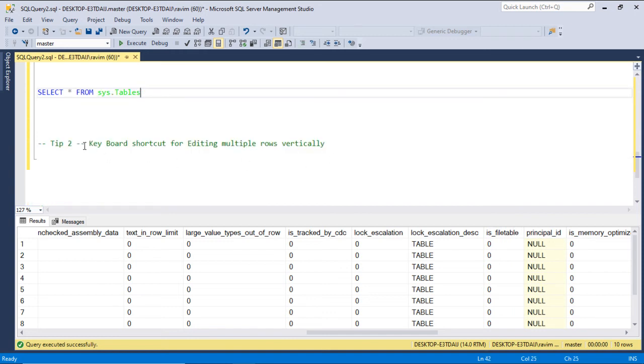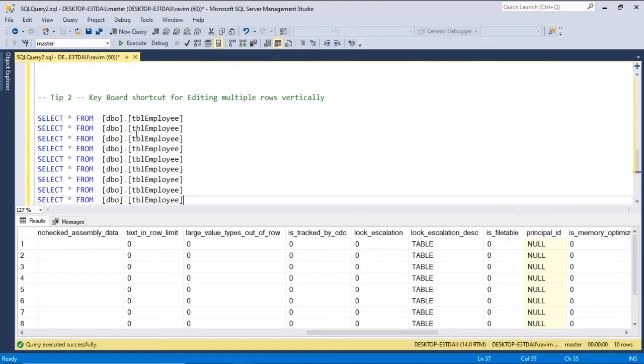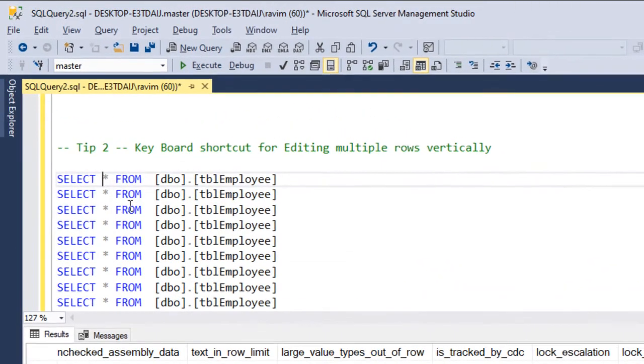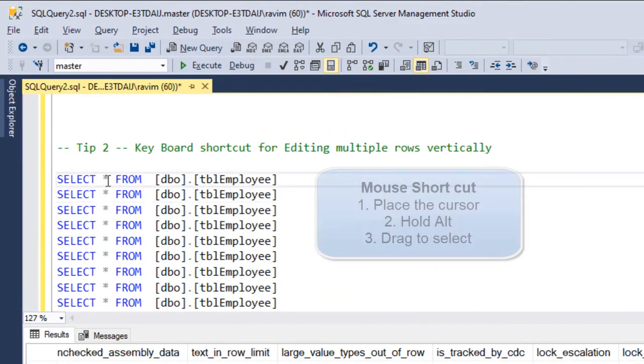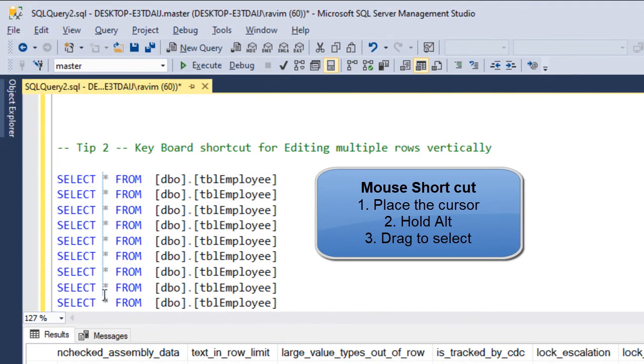Moving on to the second one, keyboard shortcut for editing multiple rows. I'm creating multiple rows here. If you want to replace the star with employee ID and employee name, just place the cursor on the first star, press the Alt button and drag the mouse.